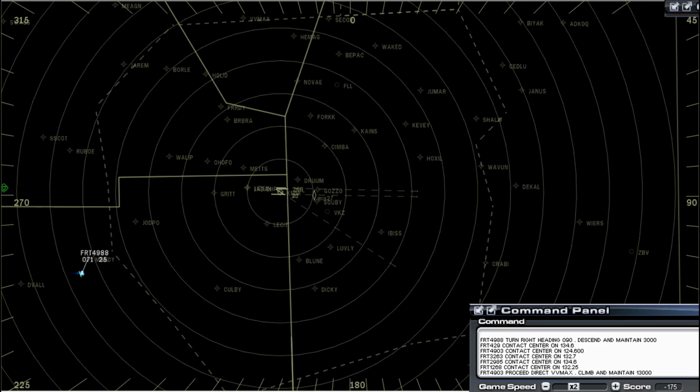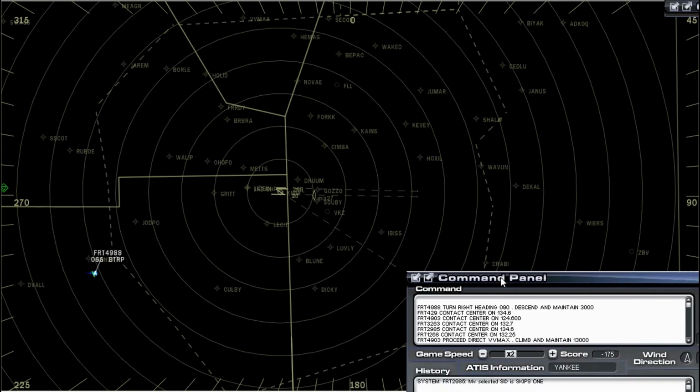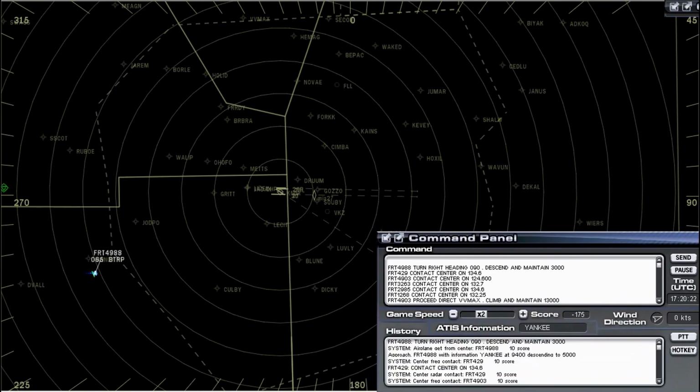It does have radar and wind capabilities. I don't usually use that because, to me, it's distracting the way it strobes. It strobes like a real radar screen. It does look nice, but it's just distracting for me, so I tend not to. I'll show you the full command panel. It gives you history, game speed. I think 2x speed is about right for realism.